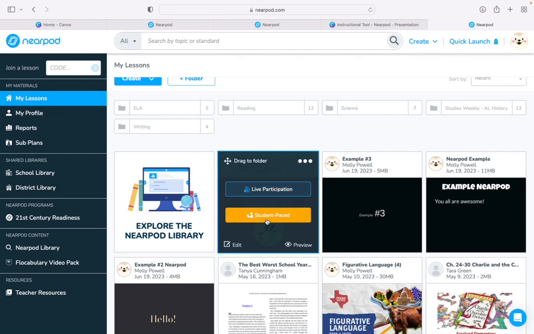Now, that is for the student pace. That's if you don't really want to be involved, you want them to do the activities on their own. Maybe it's an independent or a center during your reading center block. Whatever that may look like, that is going to be independent work.